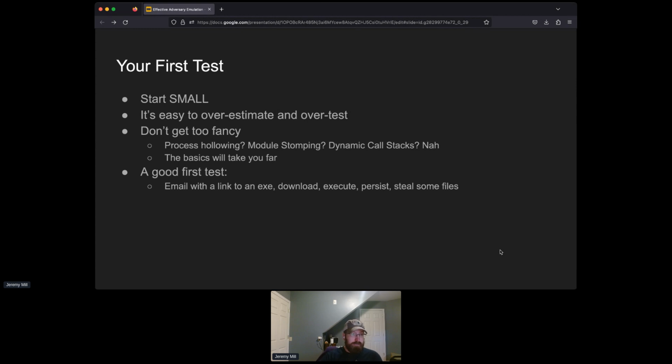Also, don't get too fancy. Process hollowing, module stomping, dynamic call stacks, all that stuff is fantastically cool, and I love writing it. I love playing with it. I love doing everything involved with it. But you probably don't need it. The basics will get you really, really far. And what I mean by the basics are like netcat, reverse SSH, Sliver with just the base obfuscation, Python reverse shells generated by revshells.com, Metasploit, the really basic things that have been in use forever will take you way farther than you think they're going to.